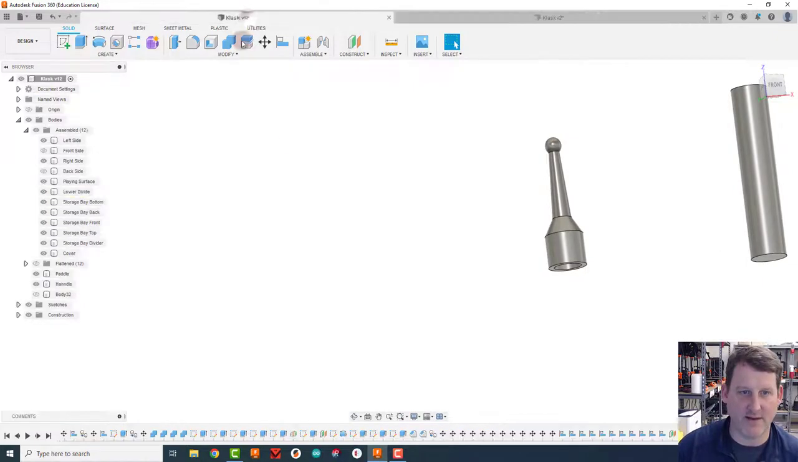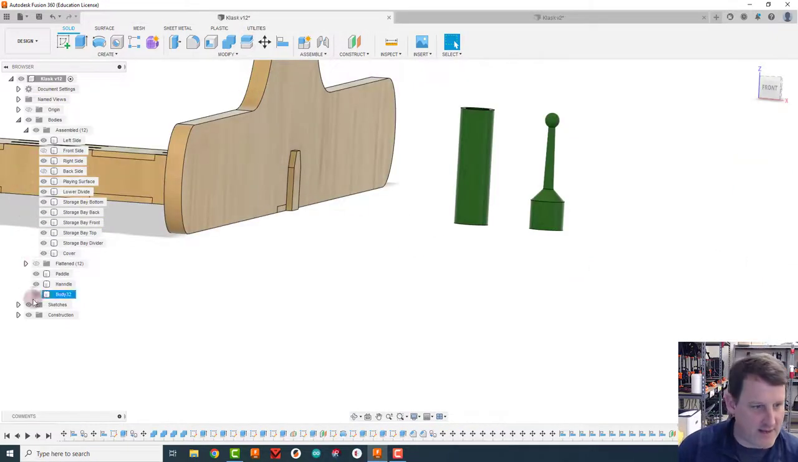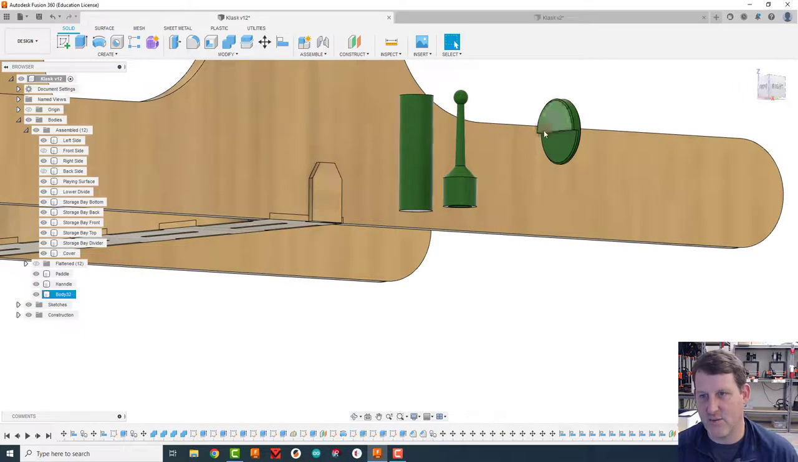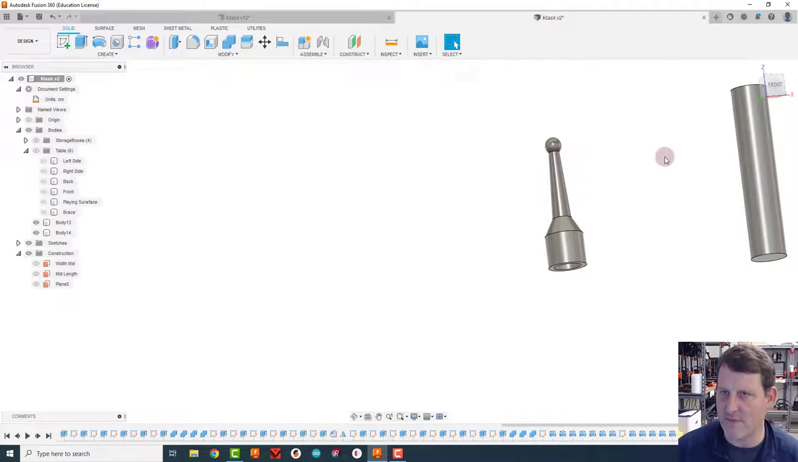Let me show you what it looks like. It is the scoring disc. It looks like this. So it's a little disc with a lip on one side that can be moved around. All right, let's build that last one out. So on this one, we're going to create a circle and extrude it up towards us.